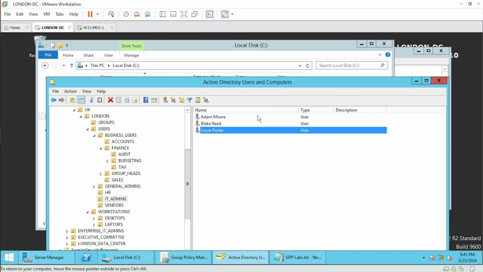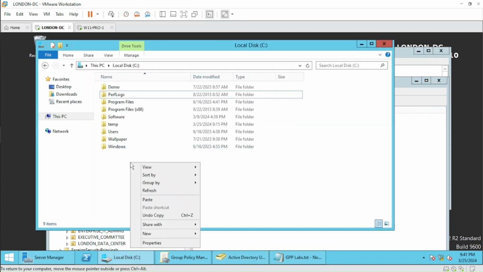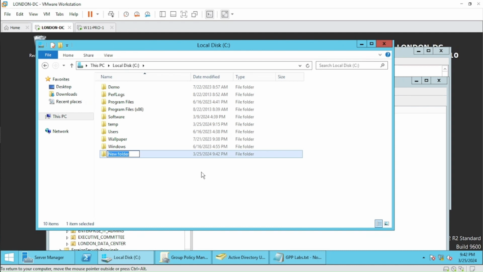Now the next step would be to create a new folder and give permissions to this group on the newly created folder. So I'll just create a new folder over here. It is not at all recommended to create a shared folder on a domain controller, but just for the labs purpose, I'm creating it on a domain controller. So I'll just name it IT support.